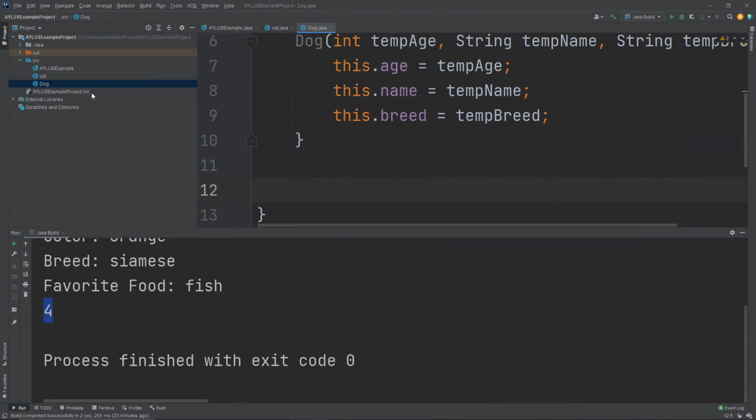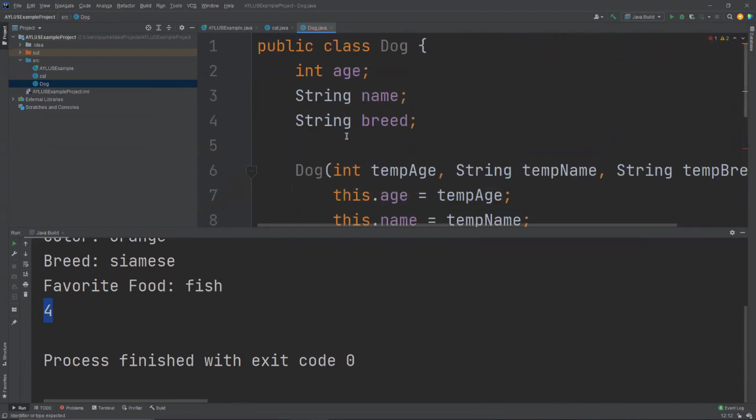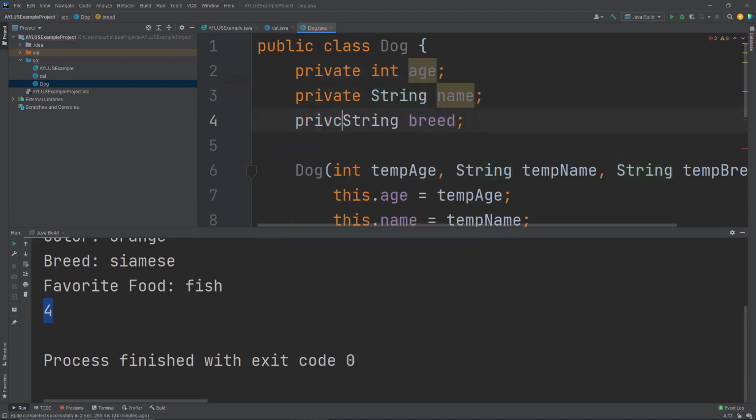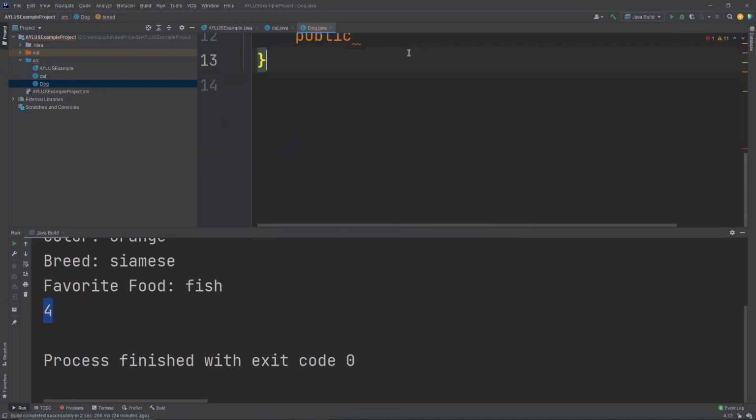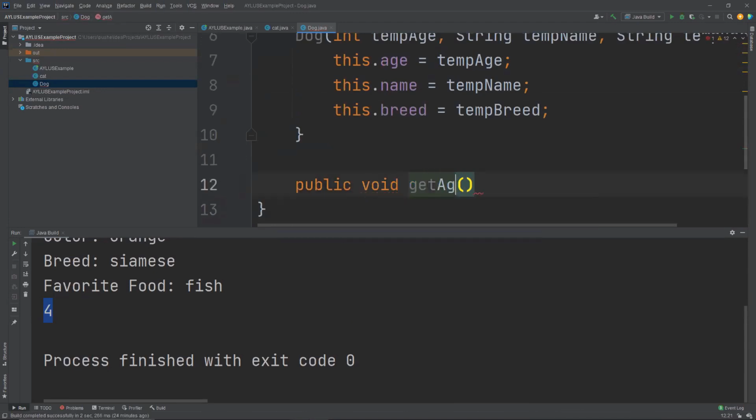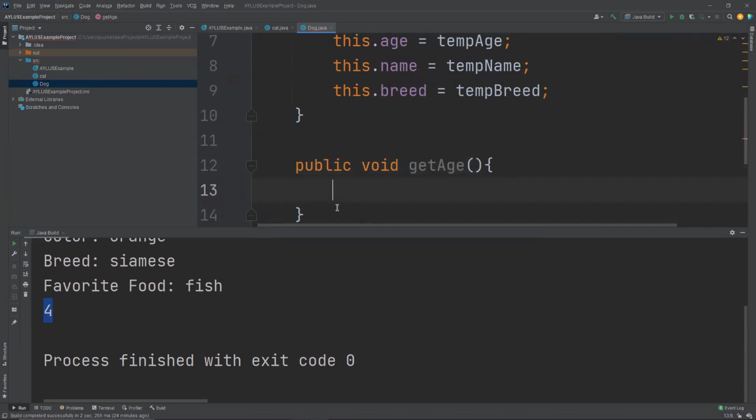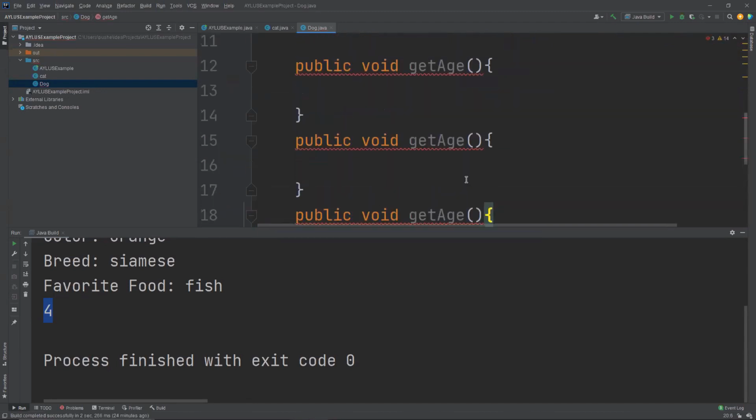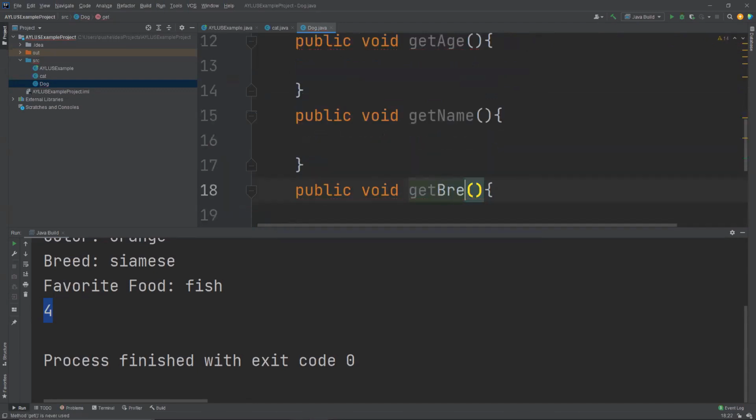So now we need getter and setter methods. Ooh, actually, we need these variables to be private as well. Forgot about that. Private and private. All right. Public void get age, and we're going to copy this and paste it 3 times: get age, get name, get breed.